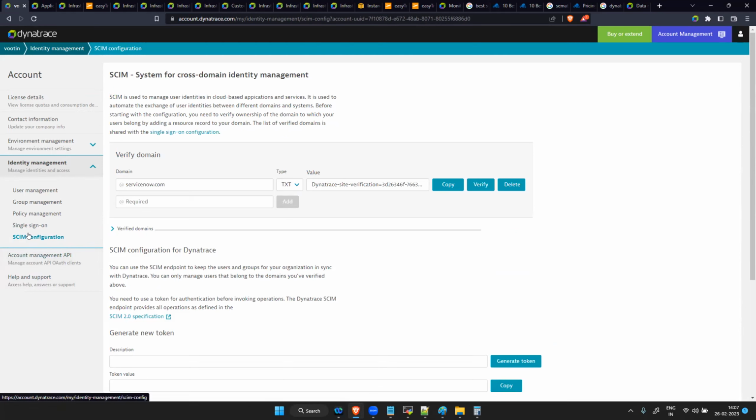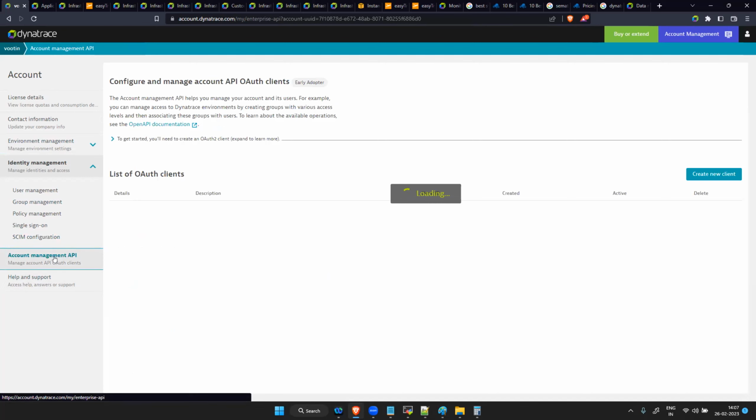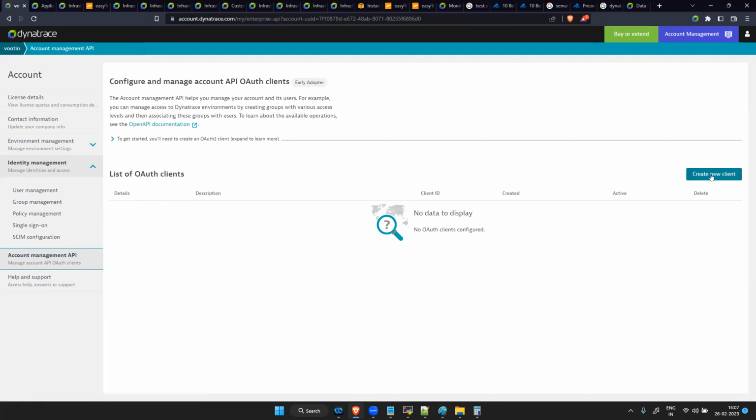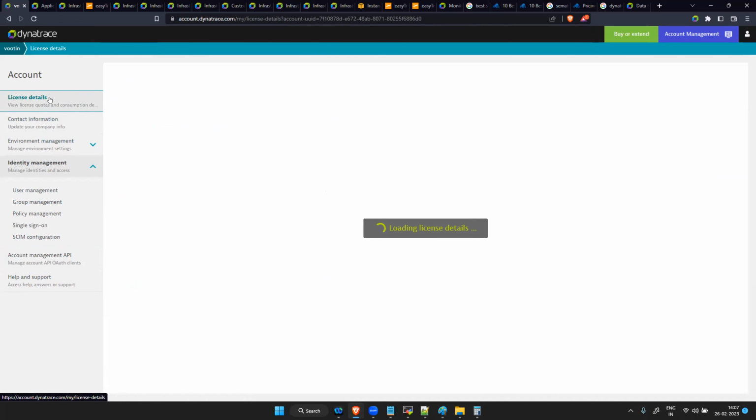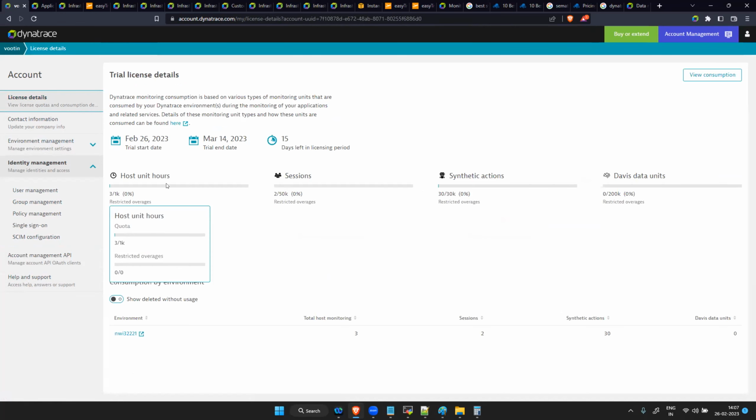Now we have different types of access, right? We have SSO, OAuth, and you can create a client ID and secret ID. There are a lot of things you can do, but the most famous is SSO integration. Here you can see the license page: host unit, session, synthetic, Davis. This part is your account settings page.